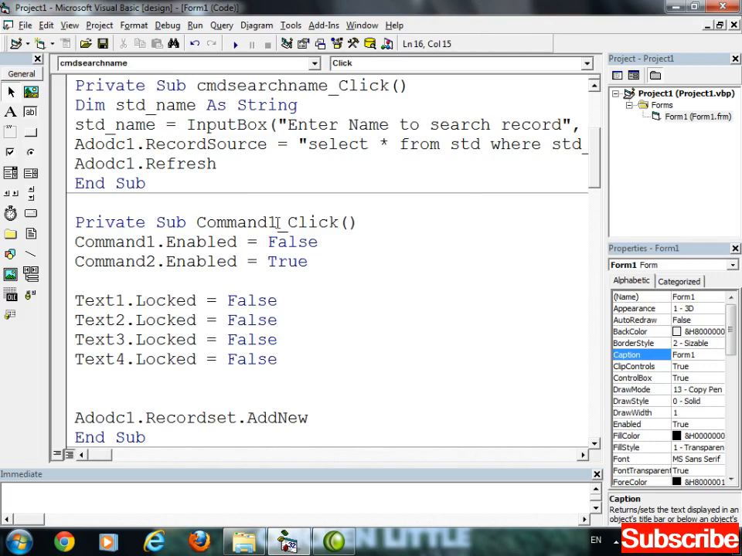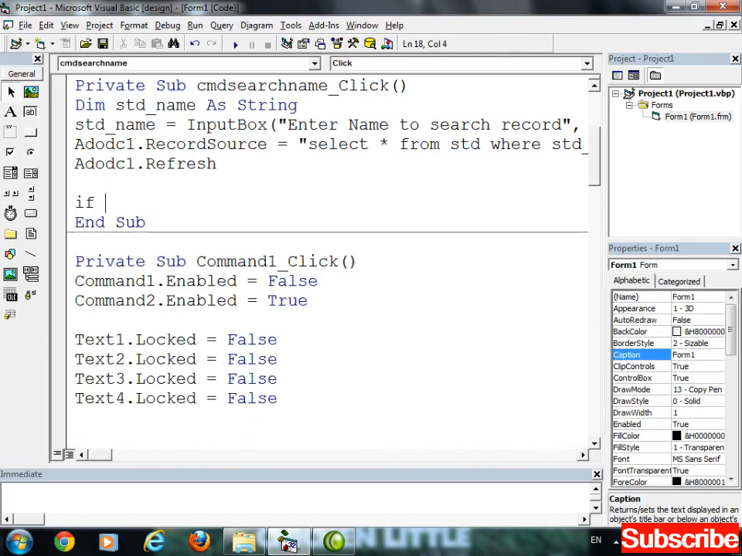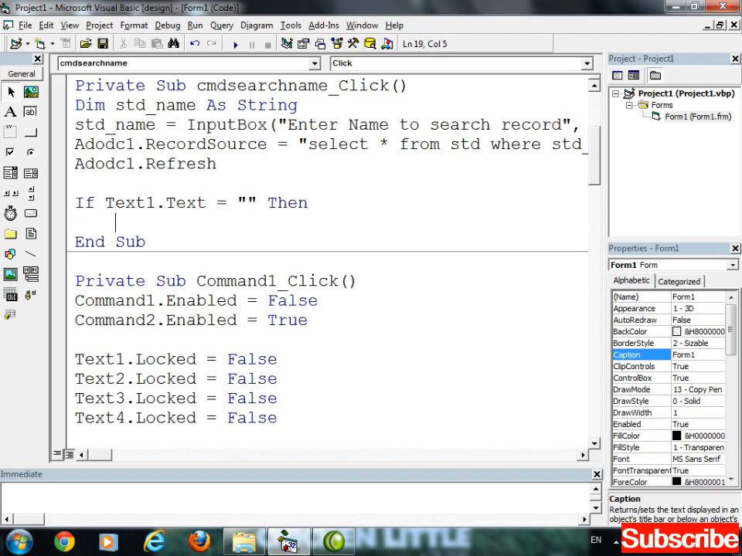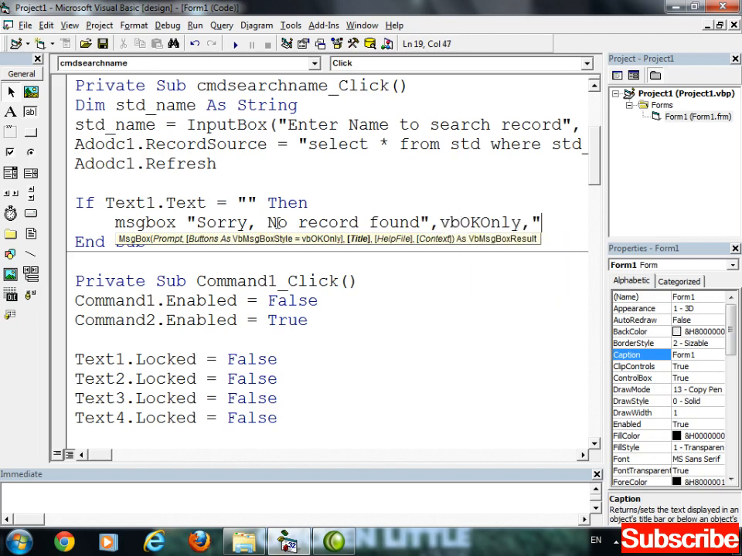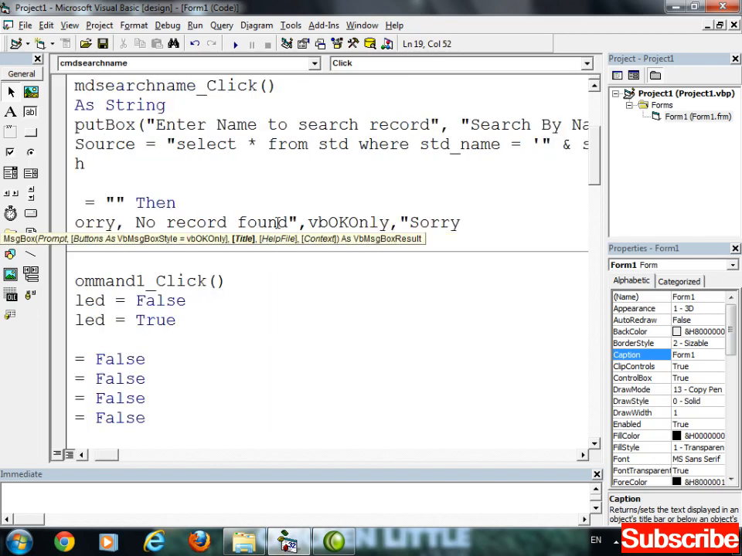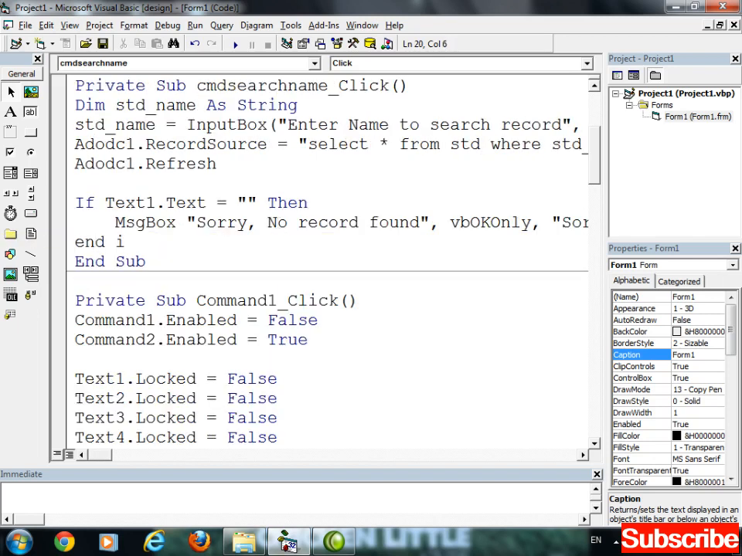Okay. Now display a message box if the record is not found. If text1 dot text equals to nothing, then display a message box: sorry, no record found. And the button should be vbOKOnly. And the title, and end if.